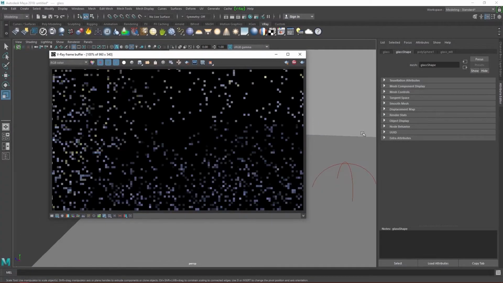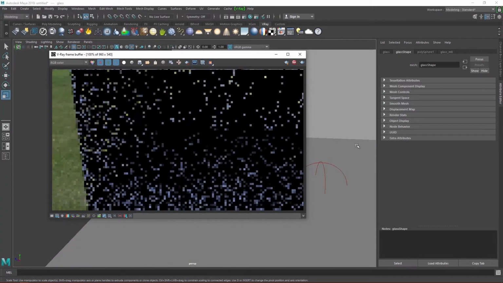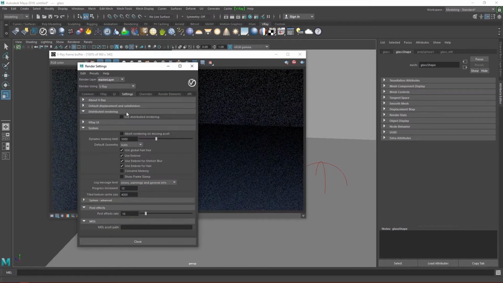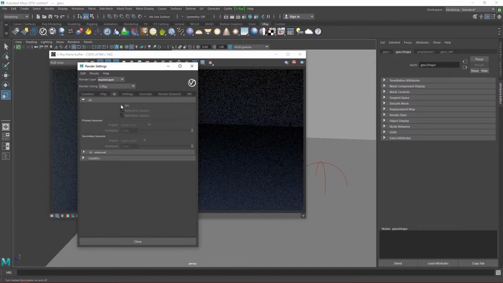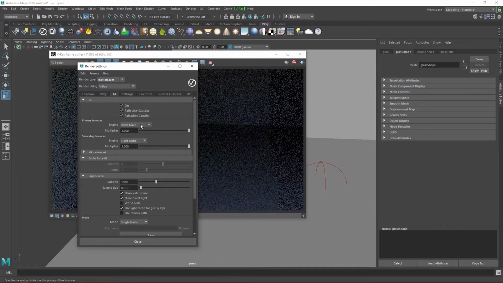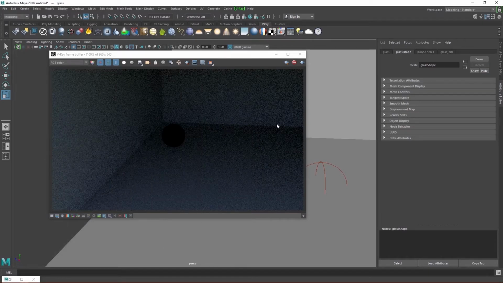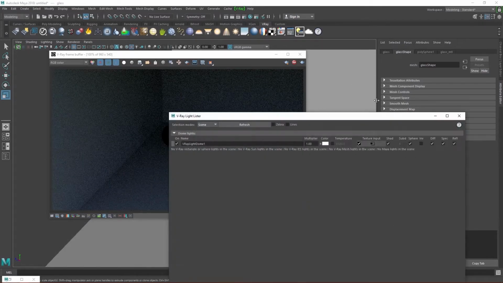Okay, so we're getting a very dark image here. Can't really see anything, so we're going to have to increase the intensity of our dome lighting. But first, I'm going to enable GI and do some basic Vray settings that I talked about in my Vray settings video. If you haven't watched that, you can go ahead and watch it right now if you want to understand why I'm using these settings. But long story short, I just want an accurate render.